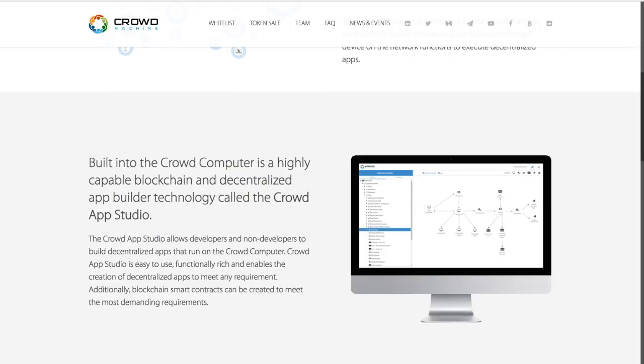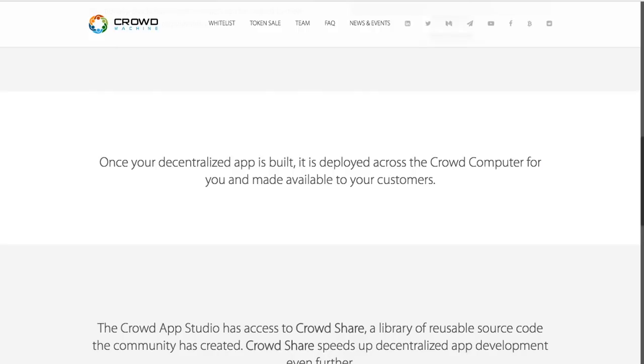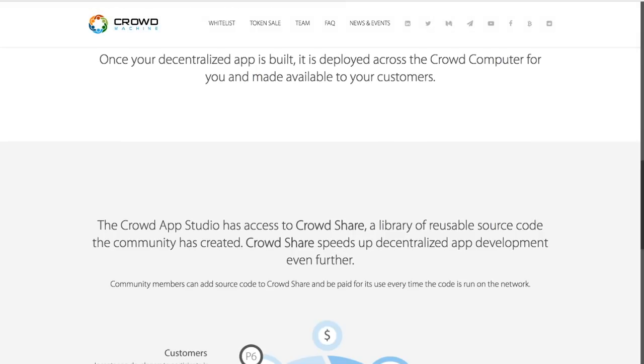The Crowd App Studio is super simple to use, functionally rich, and enables the creation of dApps to meet any requirement. Once the dApp is built, it's then deployed across the Crowd Computer and made available to your customers. The Crowd App Studio can access the CrowdShare, which is a library of reusable source code the community has created. CrowdShare speeds up dApp development even further, making this source code that was already created usable for your application.